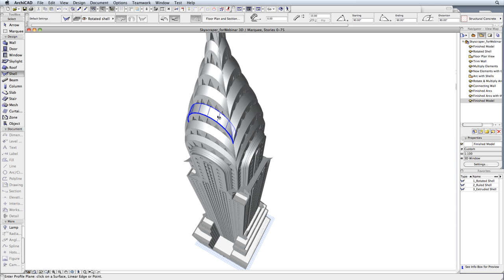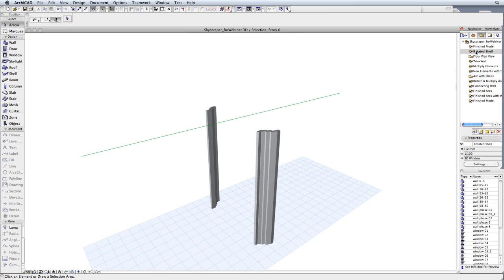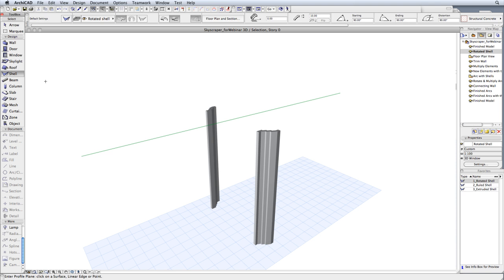In this short presentation, you will discover how to use ArchiCAD's shell structures to create the top part of this skyscraper. In this 3D view, we have already created some polygonal walls. We will create the profiled arc of the tower on these walls. We will use revolved shell structure to create the arc.